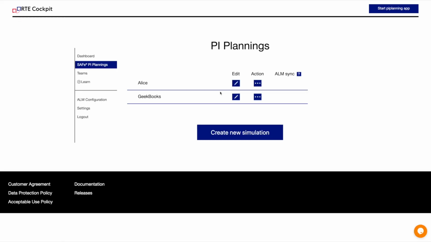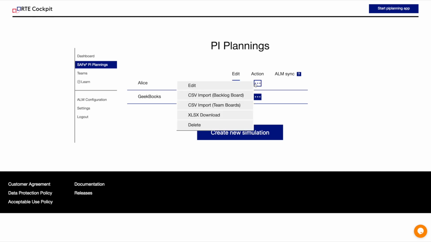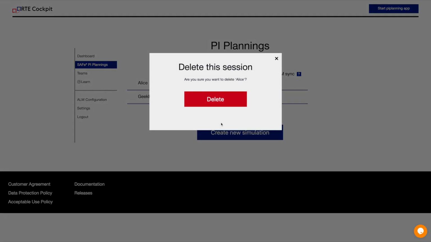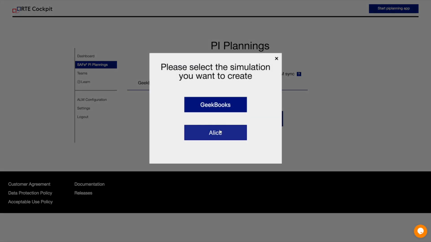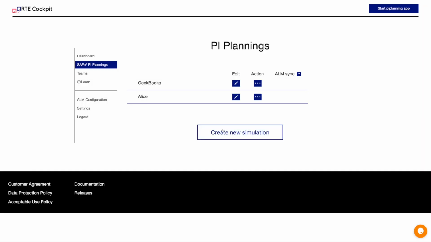We can click on Save PI Plannings in the menu. Here the system has created the simulations Alice and Geekbooks by default. Now if you know that you only need one of them in your simulation, make it as easy as possible for the participants and delete the one you don't use. If you are preparing for a new simulation, you can create a completely new simulation for Alice or Geekbooks by clicking on Create New Simulation. As simple as that.